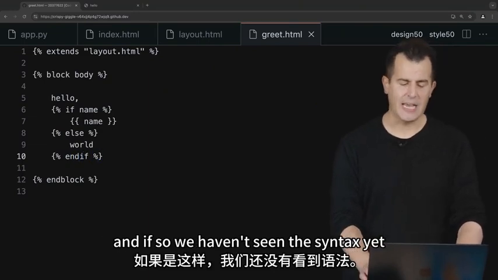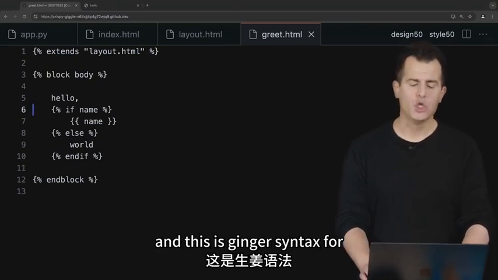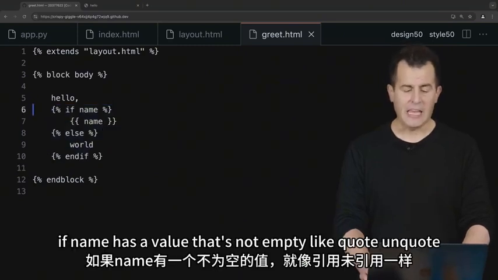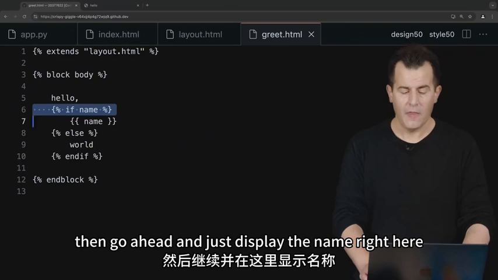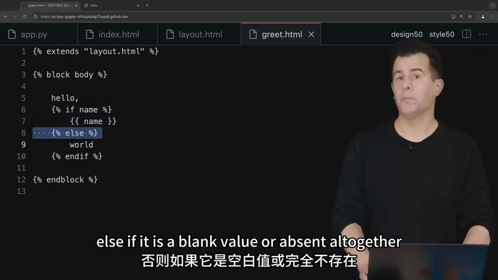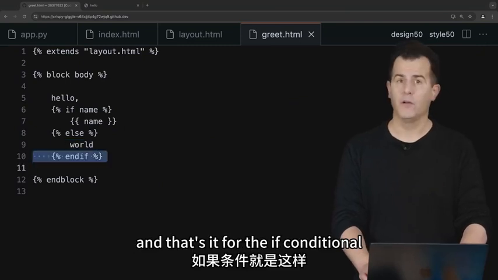So we haven't seen the syntax yet, but it's clearly similar in spirit to the block syntax. And this is Jinja's syntax for doing something conditionally. If name has a value that's not empty, like "", then go ahead and just display the name right here. Else, if it is a blank value or absent altogether, go ahead and spit out world instead, and that's it for the if conditional.